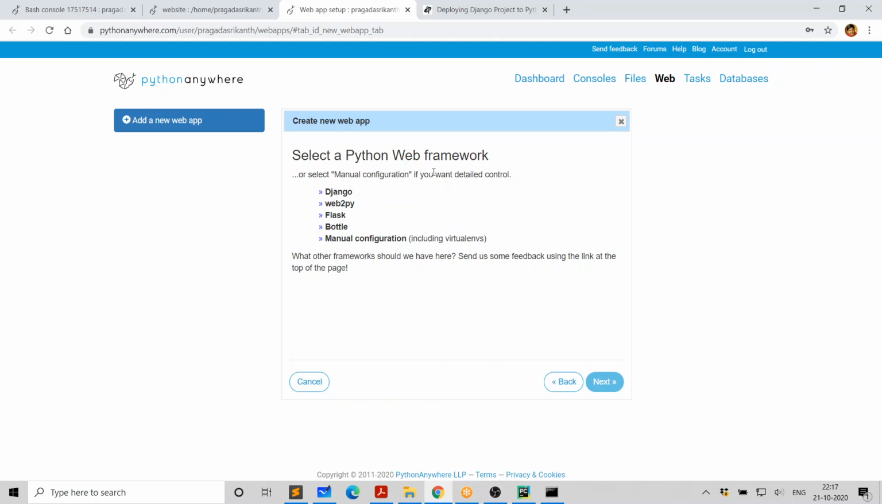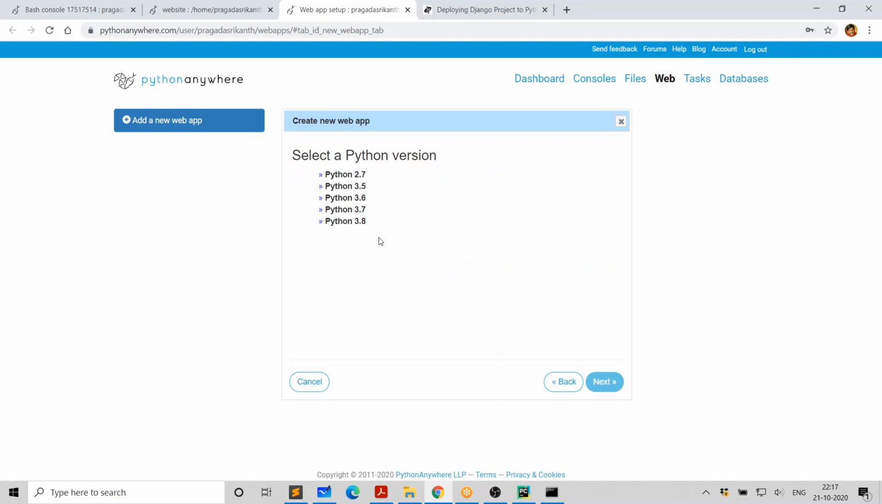And it's asking me which framework I want to use. I don't select any of them. Instead, I go for manual configuration. So click on that. You can experiment with remaining options, but I suggest going with this because we already have an application. Everything is ready. We just need to make Python Anywhere understand that we have an application in so and so folder. That's it. Let's go and click on this.